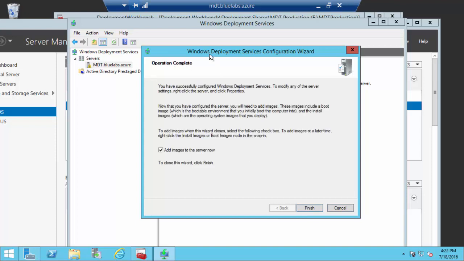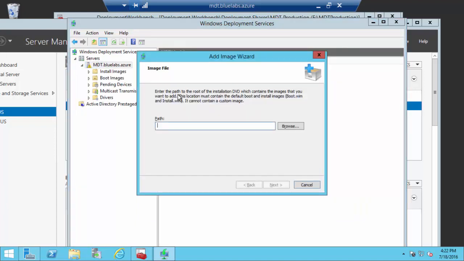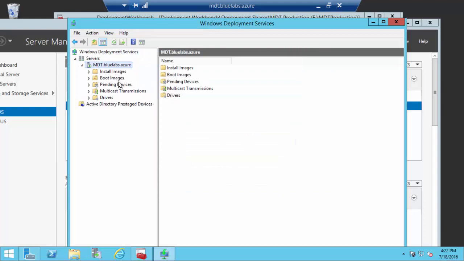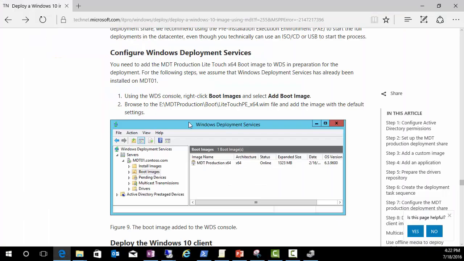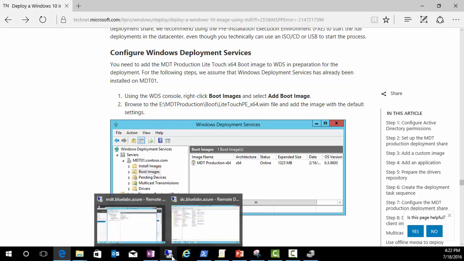The configuration has finished, and now we're ready to add images to the server. Actually, I'm going to cancel out of this, and we'll go back to the guide and follow what the guide is telling us to do. It's essentially telling us where we want to include our boot images. You can also include install images as well. However, you won't really leverage your MDT task sequence. You would be leveraging just what's baked into the image file.